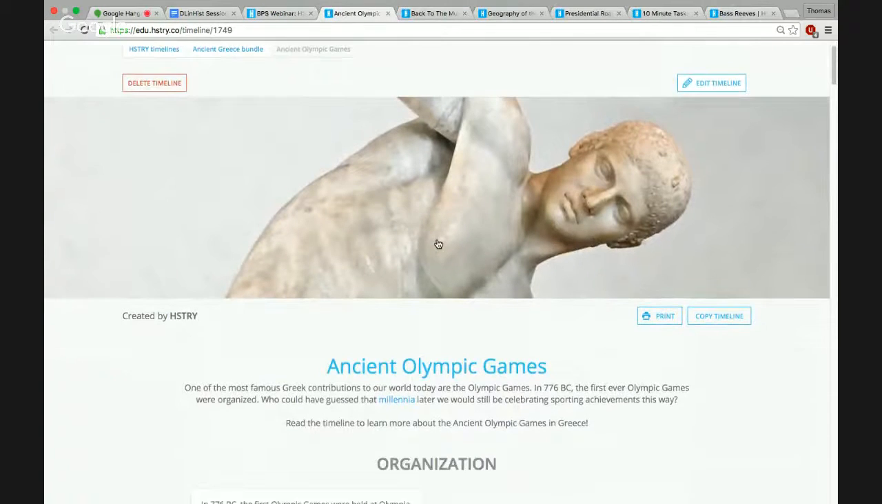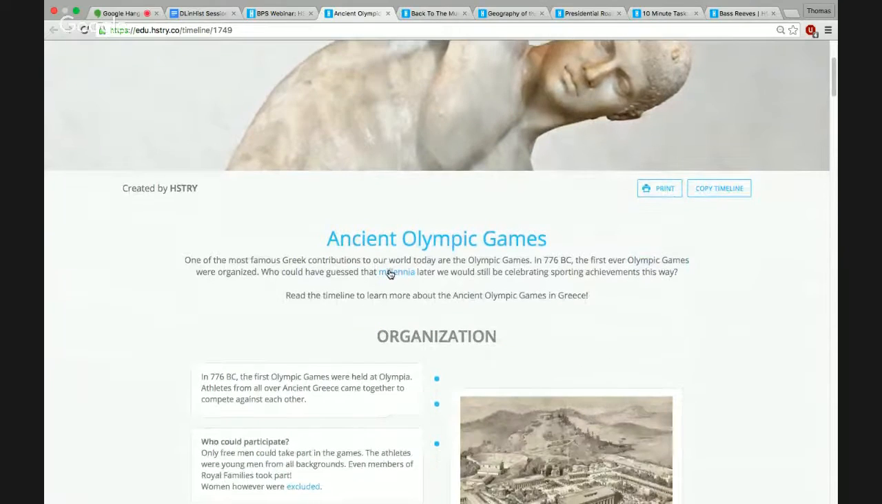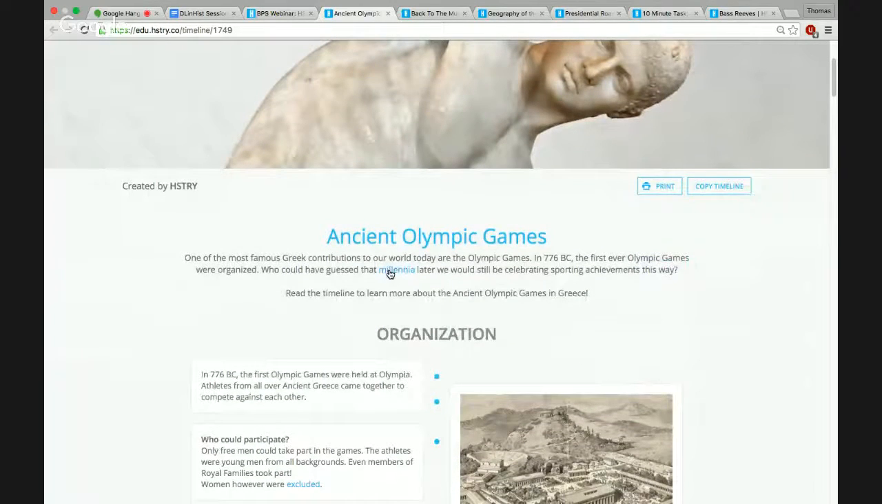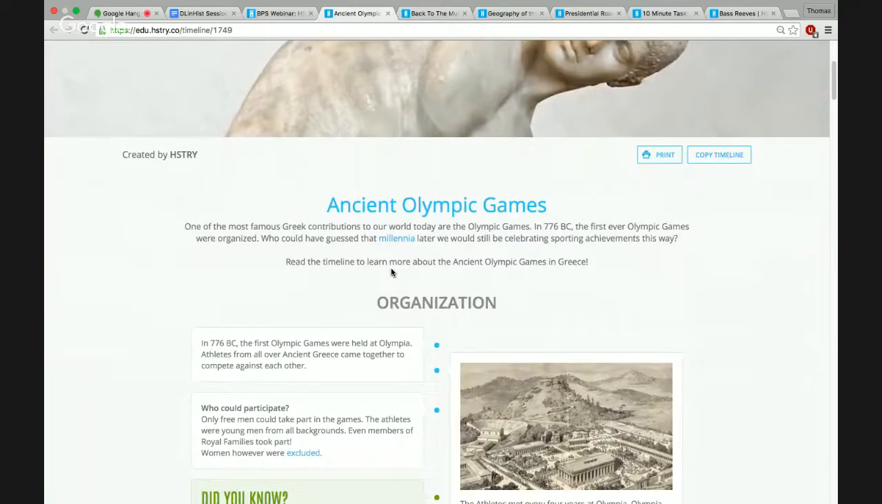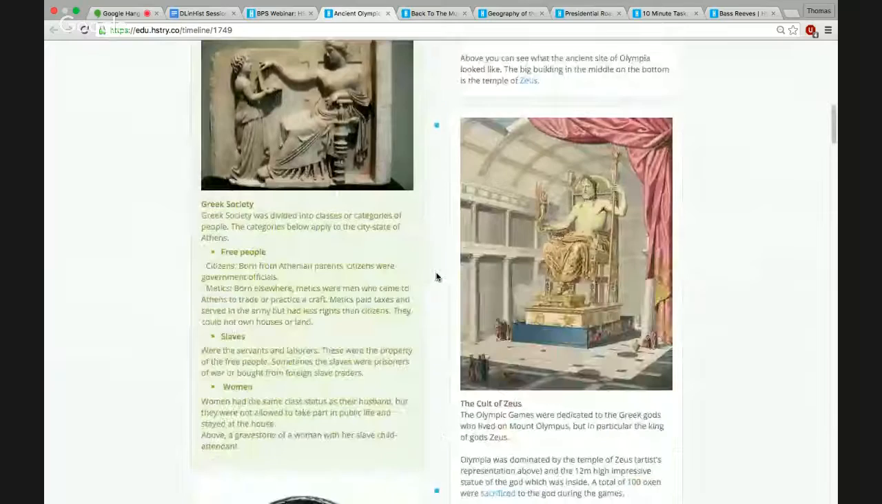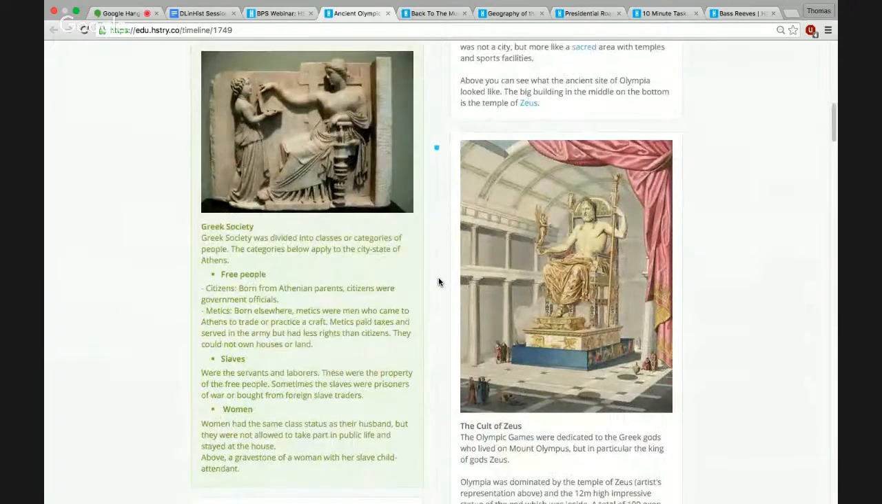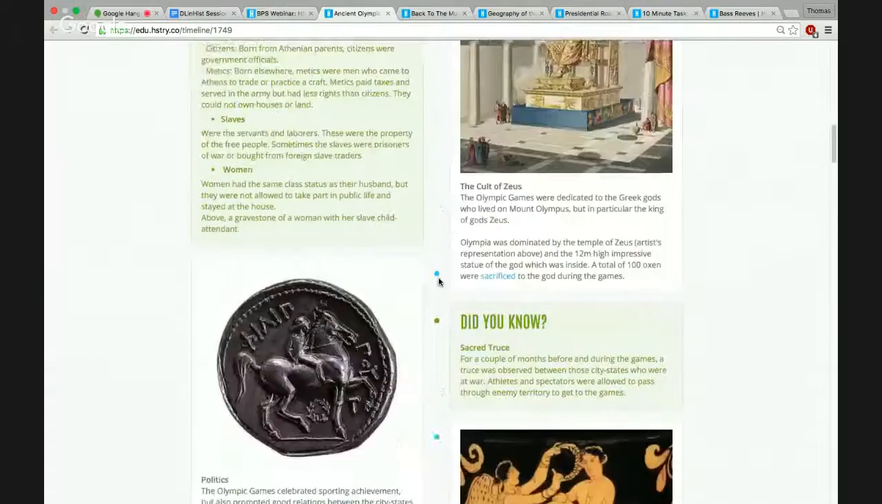This is the ancient Olympic Games. This is for a younger age group, more for the end of elementary school. It was part of our unit on ancient Greece. I really take the opportunity when I do these timelines to move outside the strictly social studies scope. It's very important for me that it's cross-curricular, but also that it connects to the present.